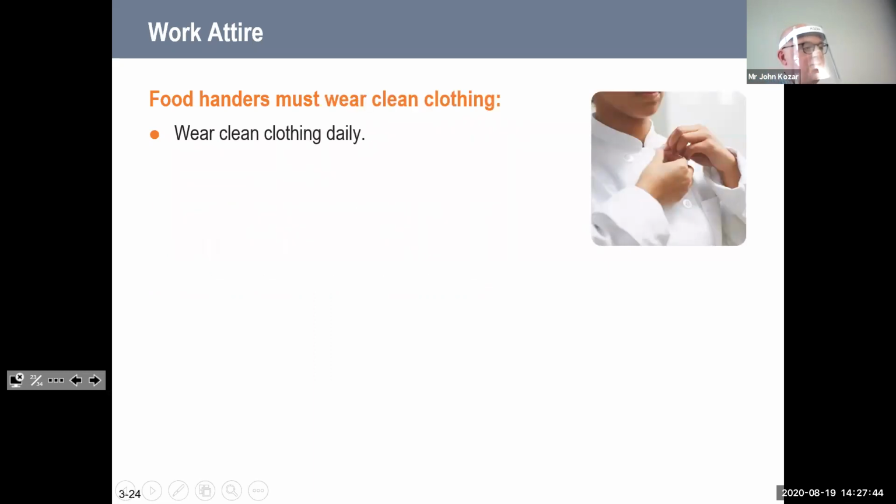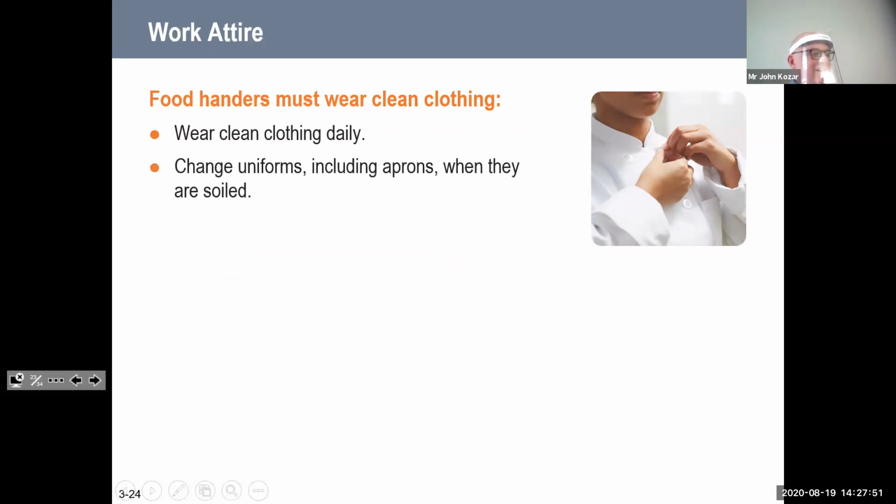Okay, so food handlers have to wear clean clothing. It's got to be cleaned every day. Change uniforms, including your aprons, whenever they become soiled. So if you spill something on yourself, you can't just work through the shift. You've got to go get a uniform change. It's best to change into your work clothes at work instead of traveling in public in them and coming in contact with other people.